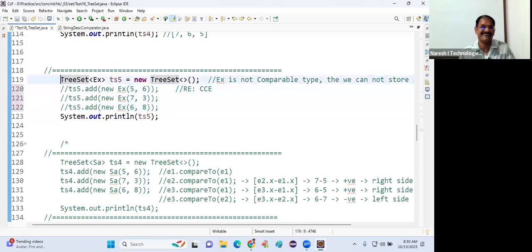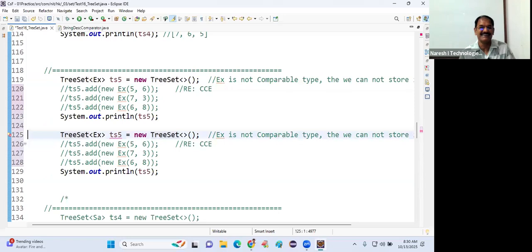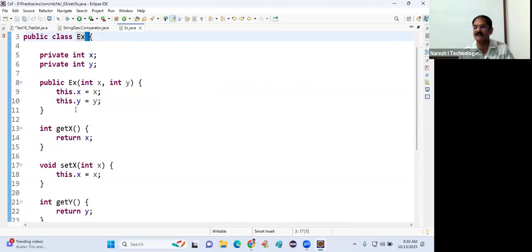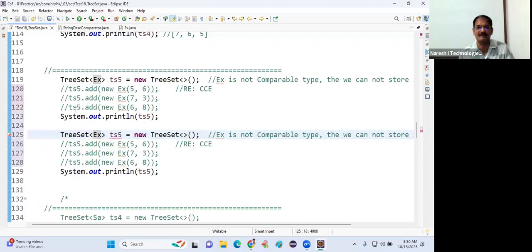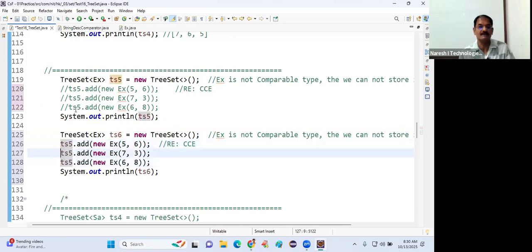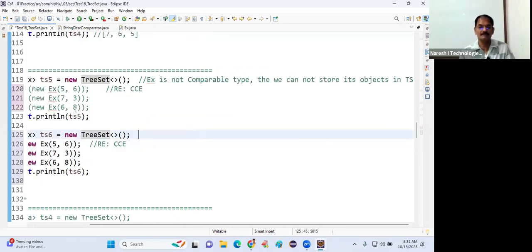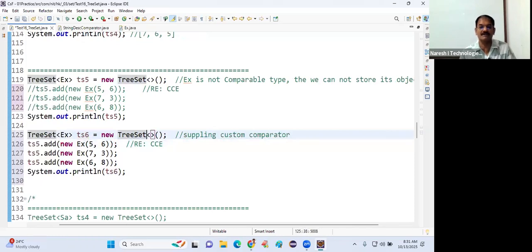And another one commented. Then if you want to add, there are 2 options: either go to the Example class and implement Comparable. No, I don't want to implement Comparable. Then what do you do? Supply a comparator. Supply a custom comparator.